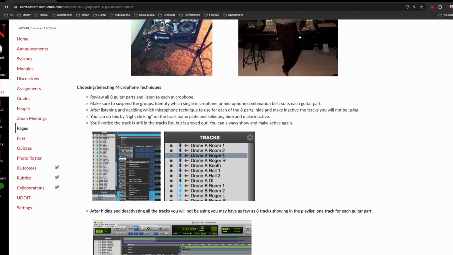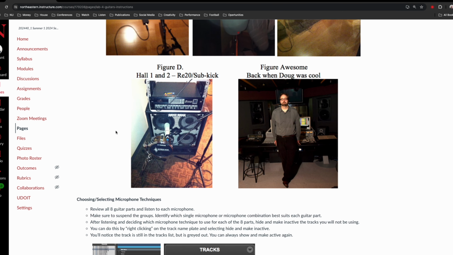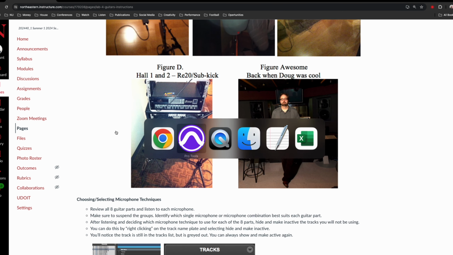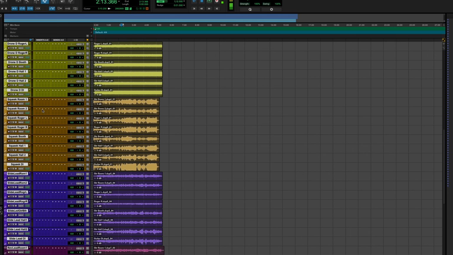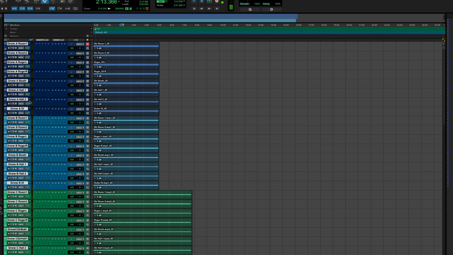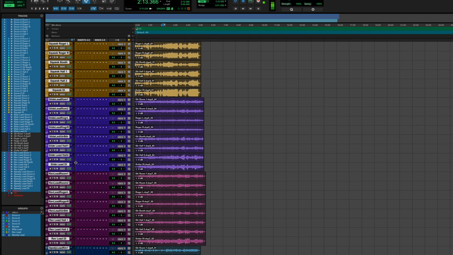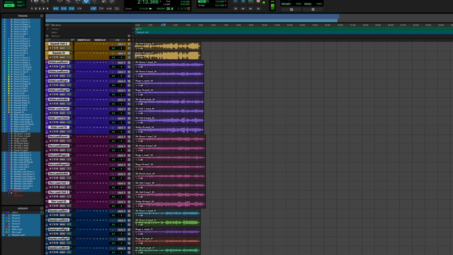Okay, so what we want to do is review all 8 of the guitar parts and then select the different miking techniques. So you're probably going to want to do a lot of listening at first. The best way to do that is to listen to each part individually. And then, if I want to listen to the room mic versus something else, let's do it with the lead part, because I think the slide part here is probably the most straightforward.